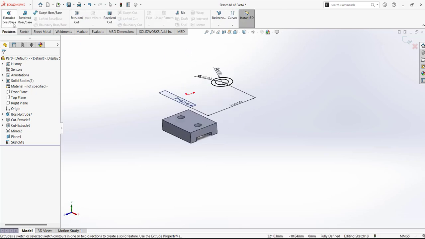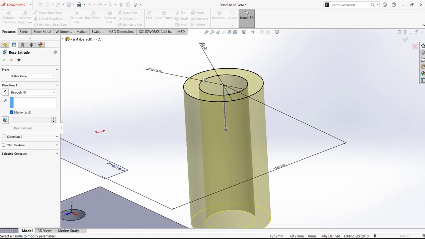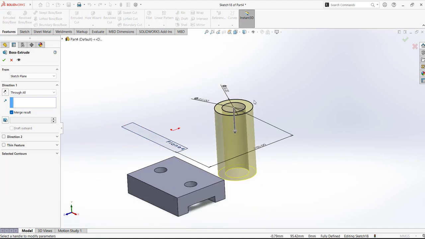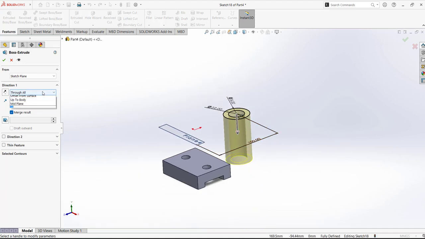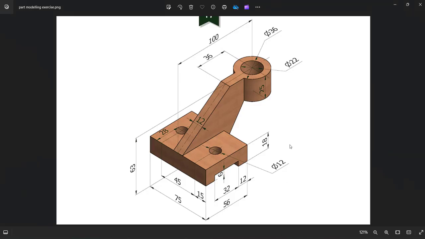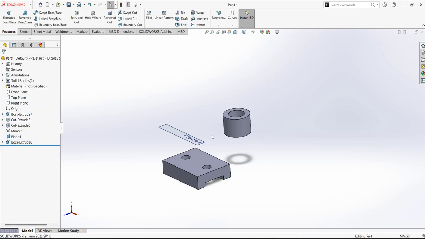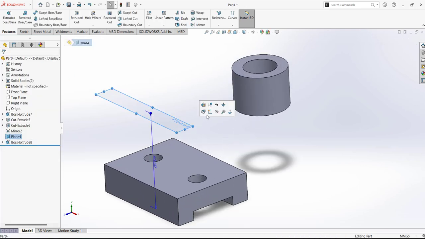We'll go for features and boss extrude. It will by default consider the inner circle also and then it will extrude boss. We'll say the end condition as blind and put the value here. You can see this boss extrude is made by 25 mm here. So I'll go for 25 mm value and say OK. I'll hide this plane.